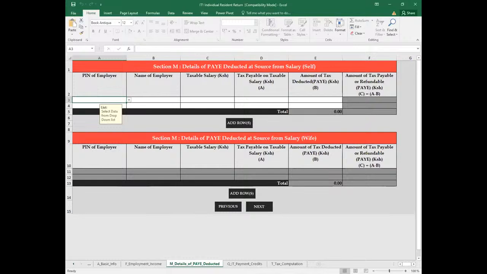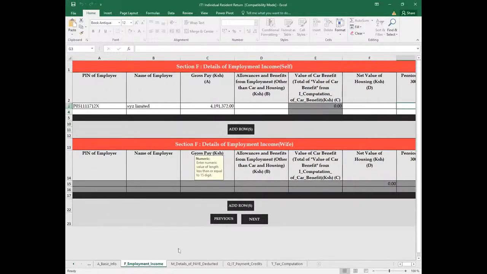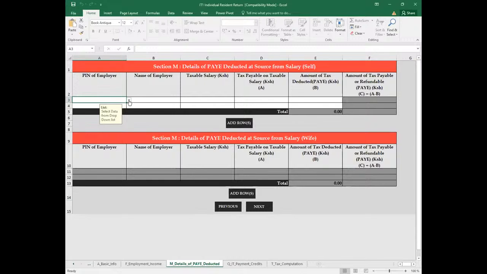So you just click with me to the next page. Let's move a bit faster, time is catching up with us. The PIN of the employer, because in the previous page we had indicated the PIN of the employer. So in the next page, you just come here to the drop down arrow. You click on it, it will bring the PIN of the employer. You just click on that. Pension in excess, you know the pension you're supposed to, let me come back to the previous.